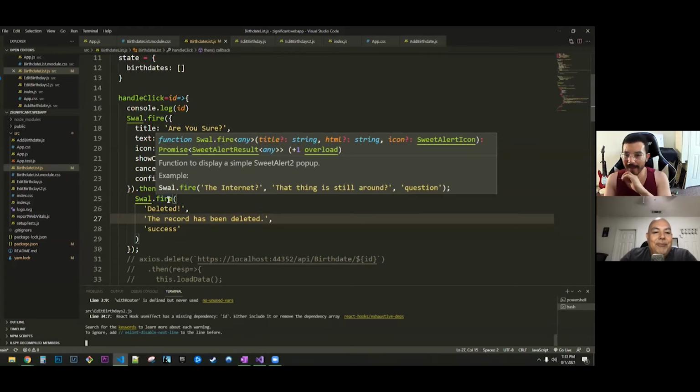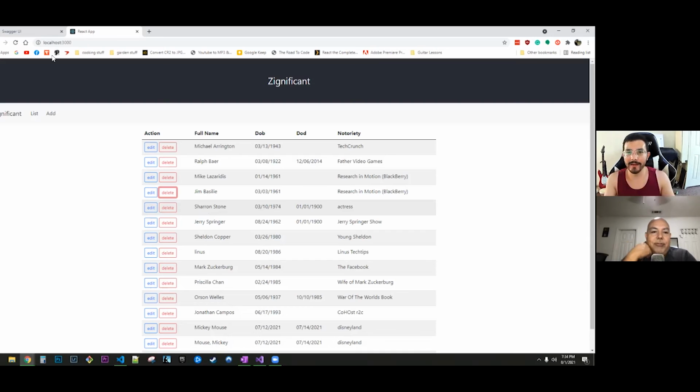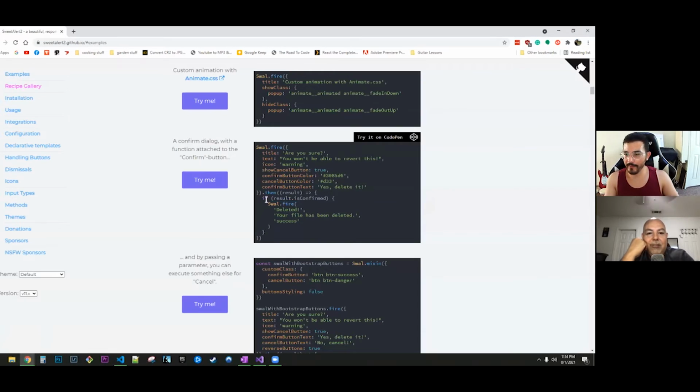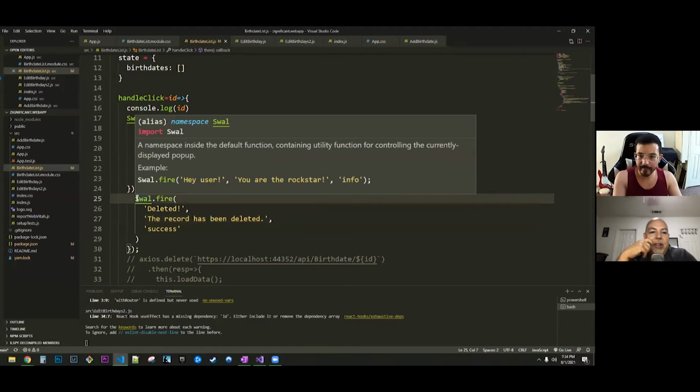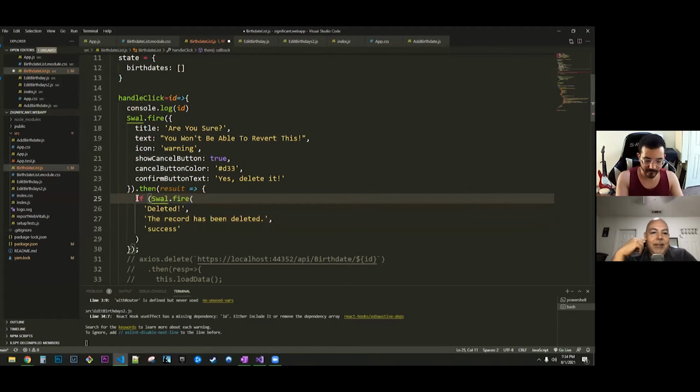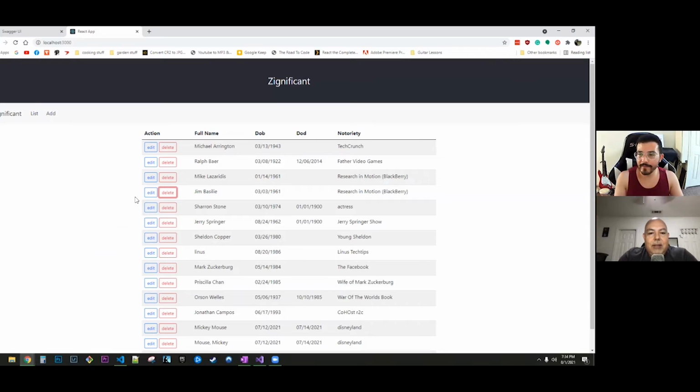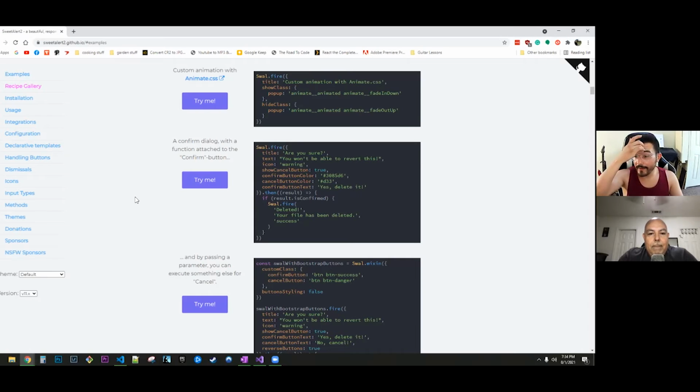Okay. Let's go to the example. Yeah, I think there's an if statement. Yeah, I see how there's an if statement. So you gotta put that swal.fire, bless you, inside that if statement. So yeah, put an if statement around that. If result dot, what is it called? Result dot isConfirmed. Let's put that in there.